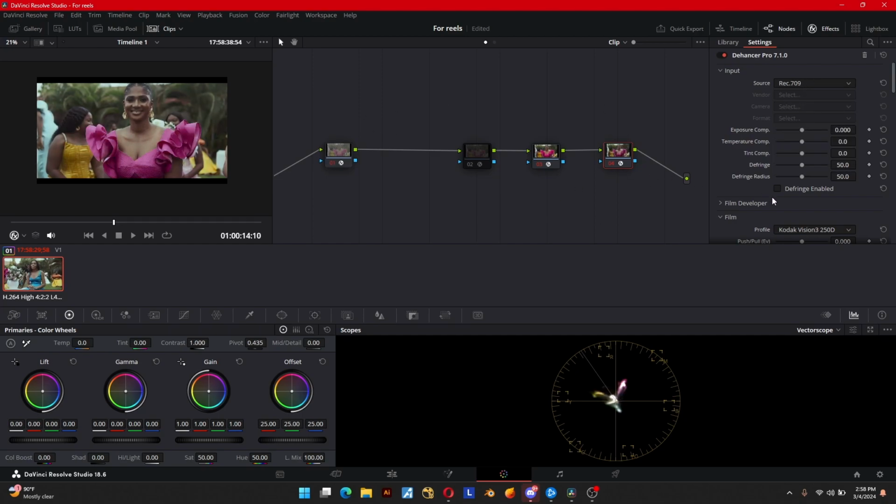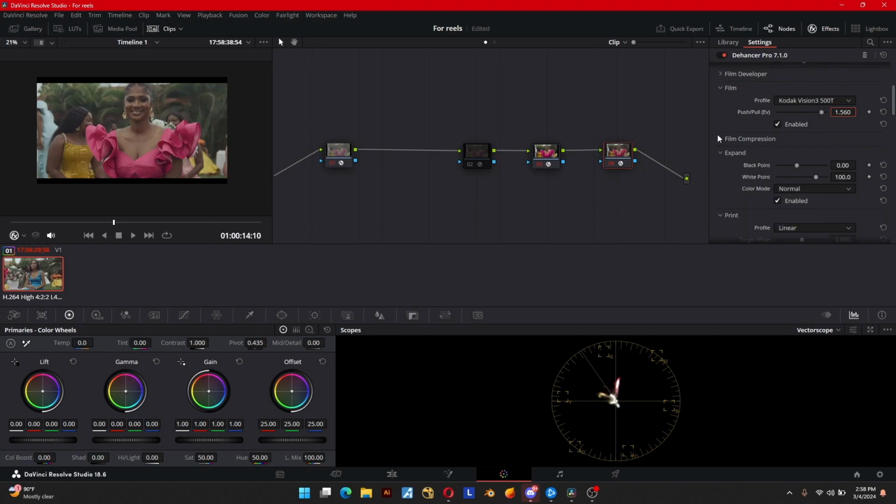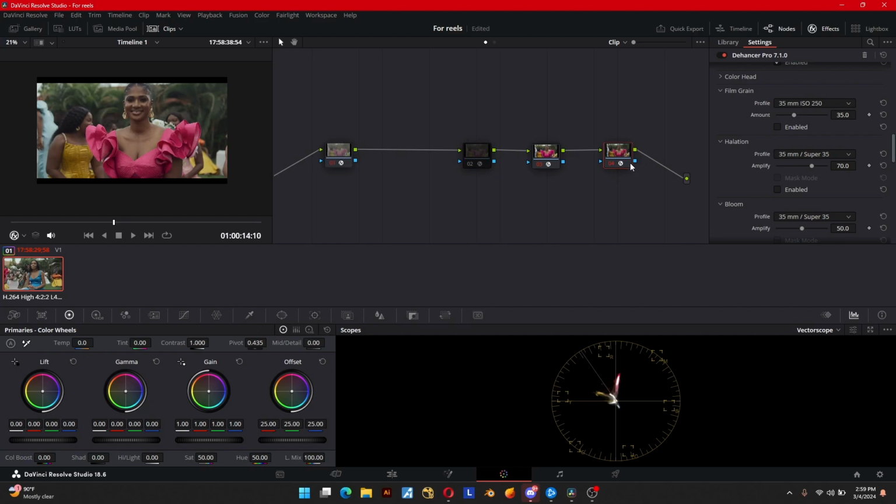Okay, since we have the Rec 709 here, I select the same LUT that I selected for the other one, and the push and pull was 1.560, so I set 1.560. I'm trying to replicate the same effect so that you realize that it's practically the same thing. I come to the film conversion, so these were my settings for the film conversion, and I drag the same thing here. Okay, so we've done the same basic settings for the two of them.